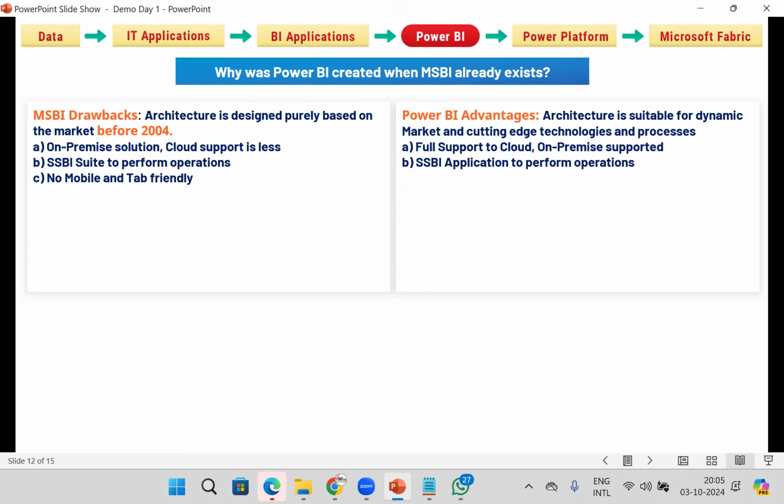And MSBA level, embedding not possible. What do you mean by embedding? Embedding means placing the application in other areas. I want to show my MSBA report on Facebook, Twitter, my company website, SharePoint site, not possible. But Power BI level, easy embedding available. And MSBA level, average code compulsory to write. Power BI level, low code. And MSBA level, report visuals are very less. But Power BI level, more visuals available for better insights.